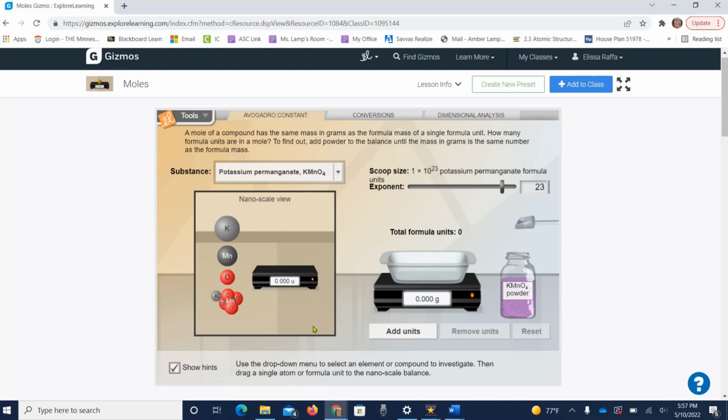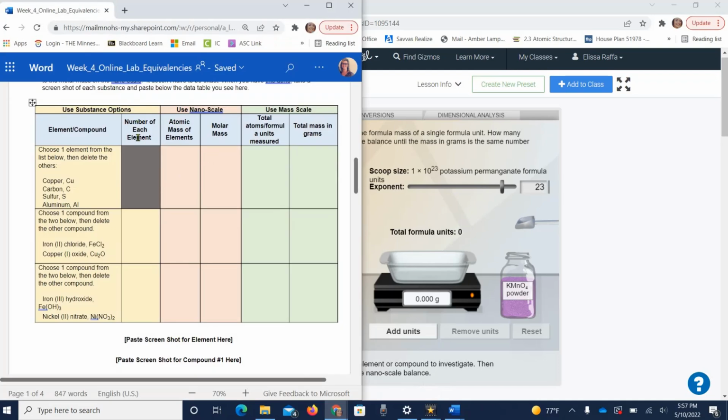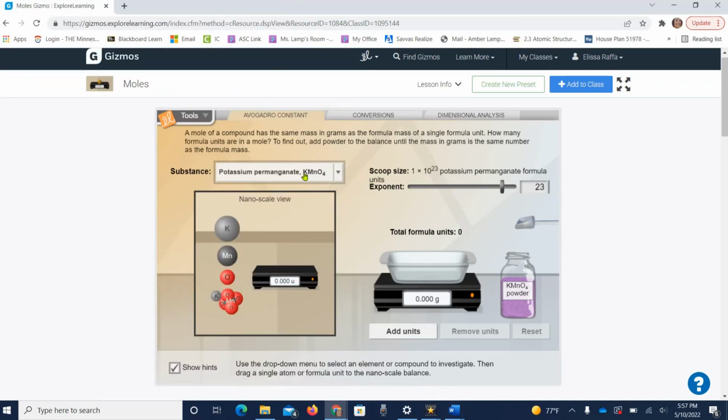Now when I look at potassium permanganate, if I were to complete my data table based on number of each element right here, I have 1 potassium, I have 1 manganese, and I have 4 oxygen. So that's what it means to count the elements within your compound.